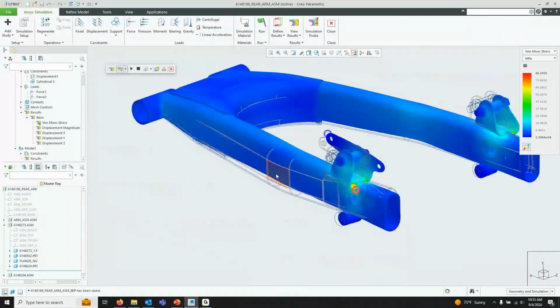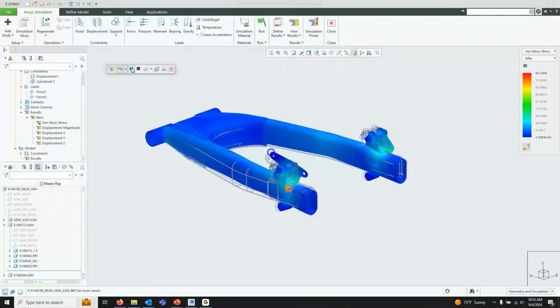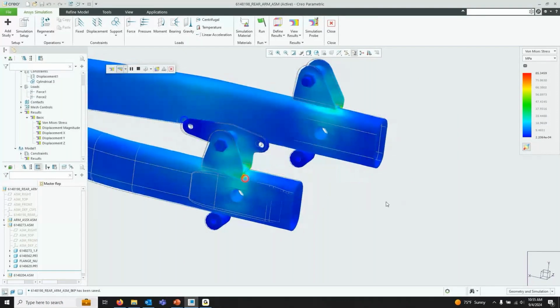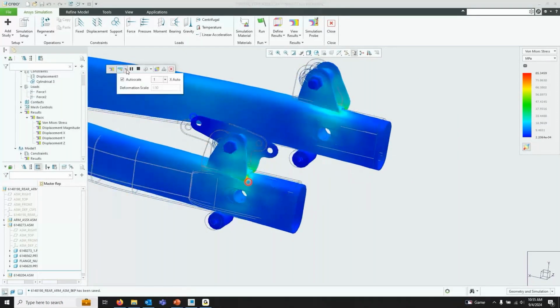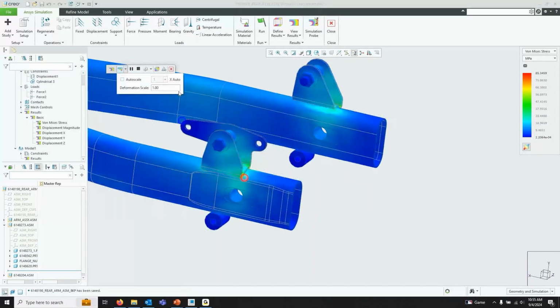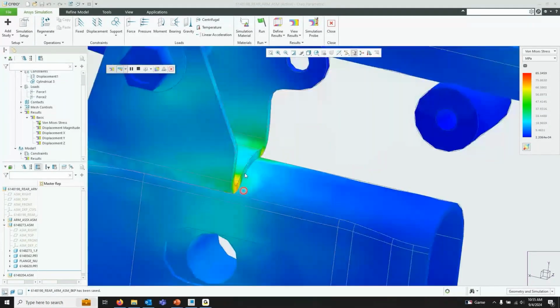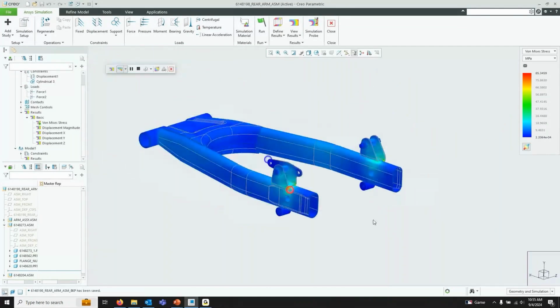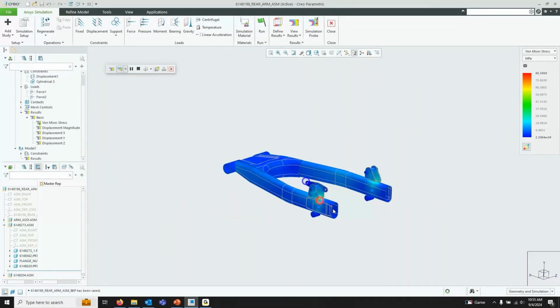Now we can do a few more things with this, so I can just go ahead and play this animation. We can see how this thing is going to deform. Of course, this is not to scale, but if I would like to take a look at that, I can disable auto scale. And now this thing is moving to scale, but you can tell it's barely moving at all because this thing really isn't deforming too much.